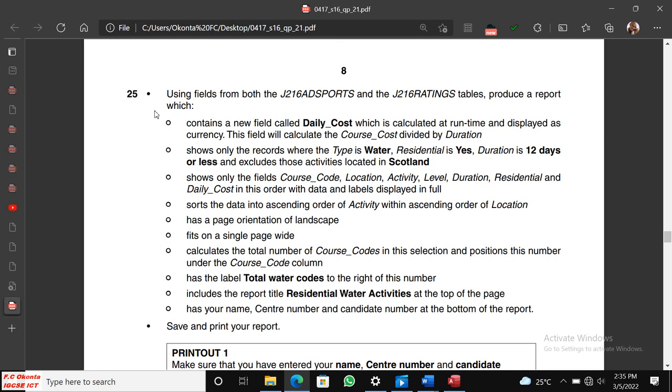Step number 25 says that we are going to use fields from both the hotspots and the rating table to produce a report. The report will contain a new field called daily cost, which is calculated at runtime and displayed as currency. I'm going to show you how those are formatted. The field is calculated as cost divided by duration.